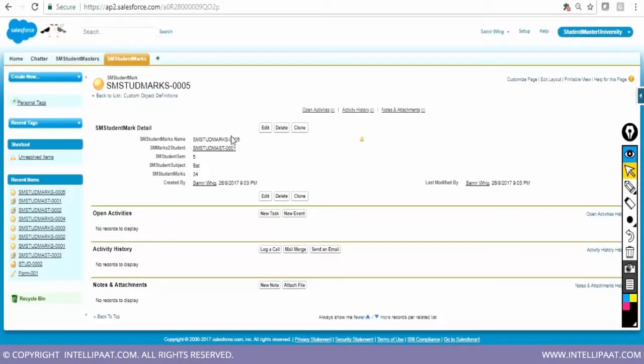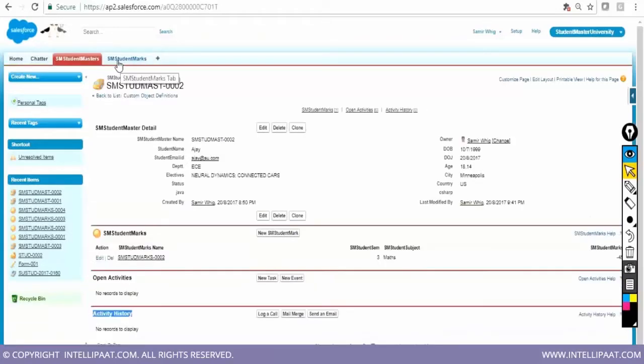So this lookup relationship object, Samir, that will go all the time on the child object. We haven't created a lookup relationship. You mean to say the lookup dialog thing? Yeah, the lookup dialog thing. It always goes on the child object only. So basically, if you want, you can do that on the student also, so it's not only from child, it can be from parent also.